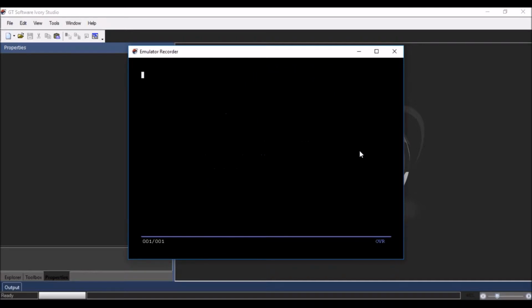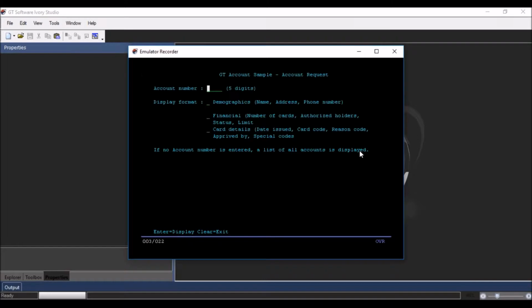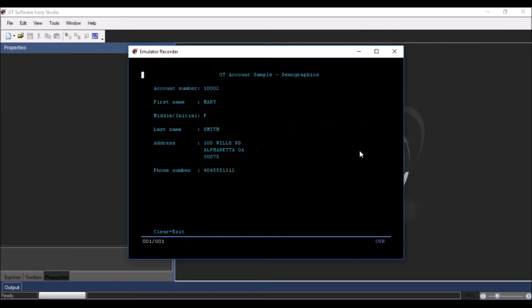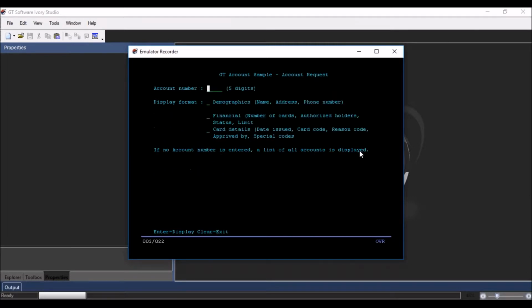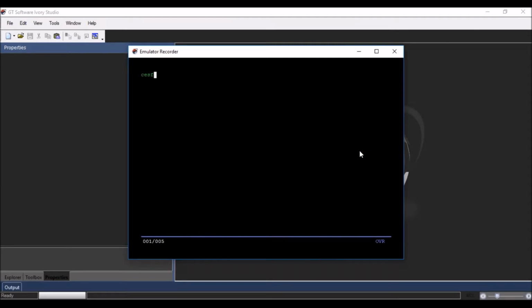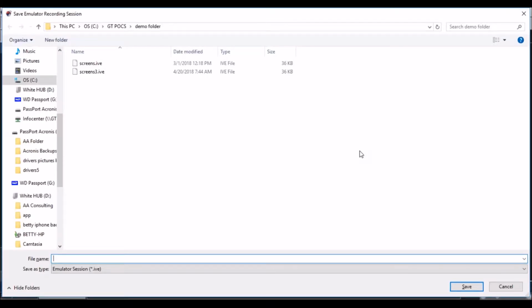I click Clear. I'm going to start the transaction. I'm going to enter some account data and some demographics. And at this point, I'm going to stop. I'm going to clear the screen, and I'm going to log off. And so Ivory was watching that.